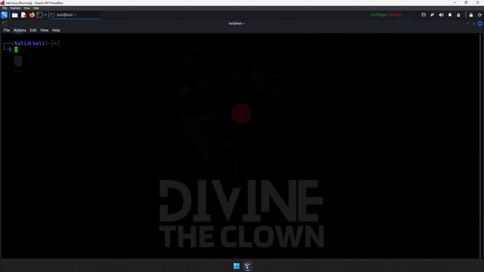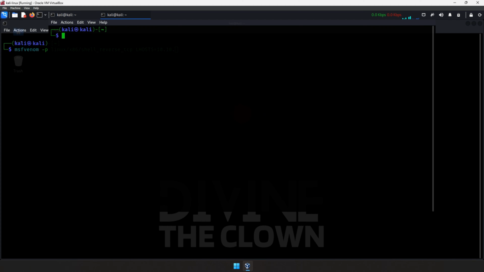Now we craft the command. This is going to be MSFvenom, with -p providing the payload, which is going to be the Linux reverse shell, and next LHOST, which is going to be 10.10. Oh, I didn't connect the VPN yet.